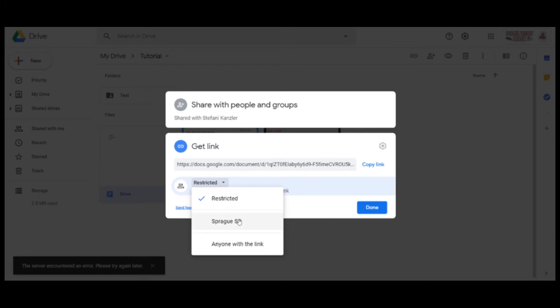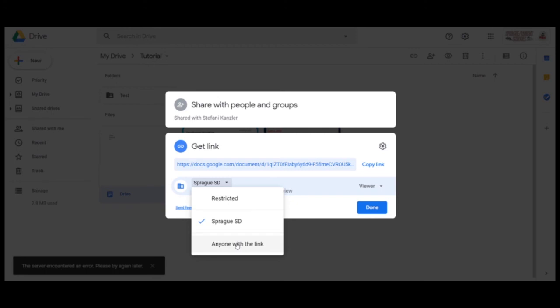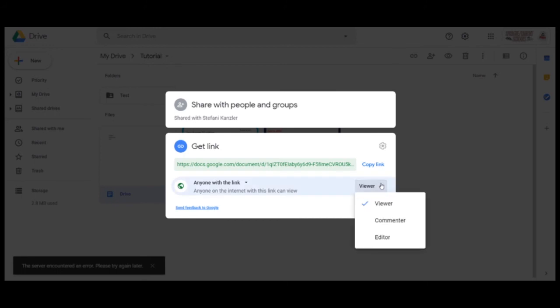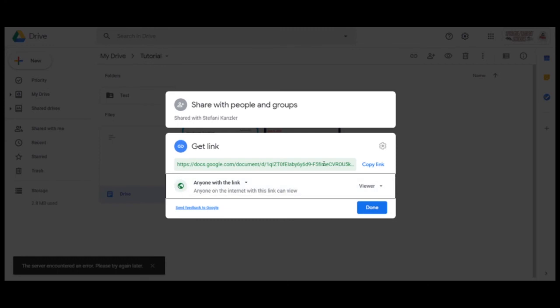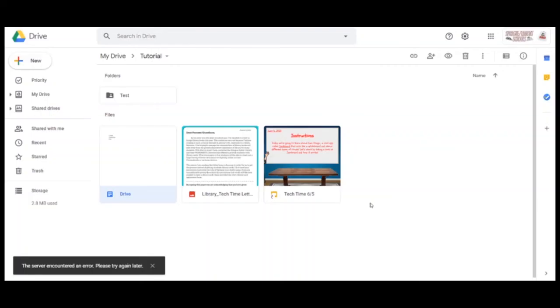and now anybody at Sprague School District with the link can open it as a viewer. But I want parents to be able to open it. Then I would change it to anyone with the link. Anyone on the internet with this link can view. And we can change it again from viewer to commenter to editor. This is what you would use if you wanted to somehow integrate it into your Google teacher page. So then at this point, I would copy the link and I would insert it wherever I need, be that an email or my teacher page. And then I click done.